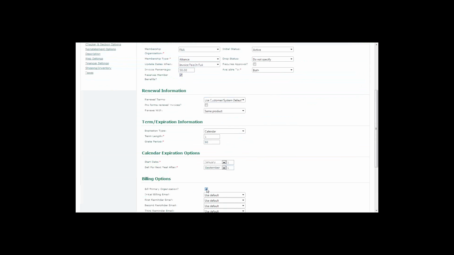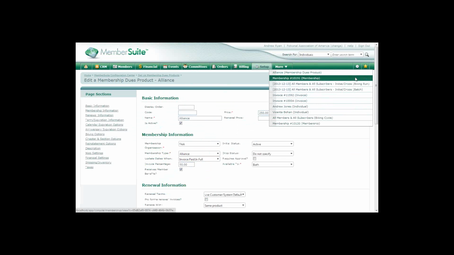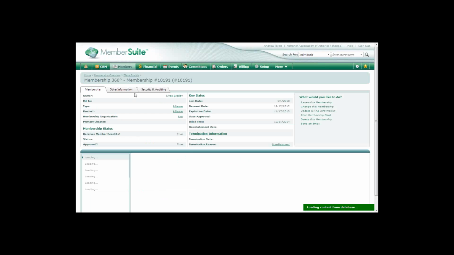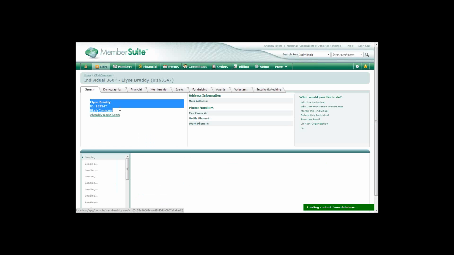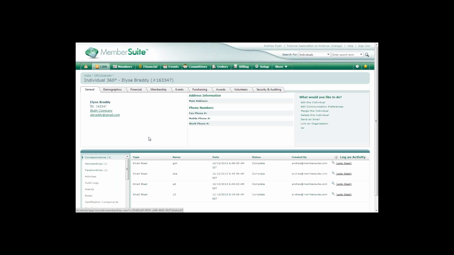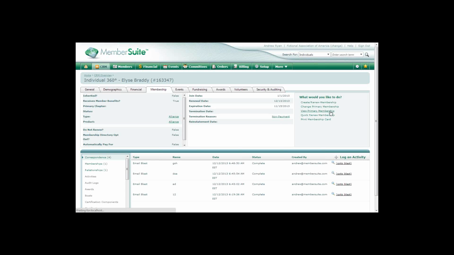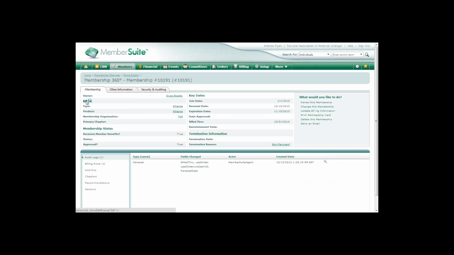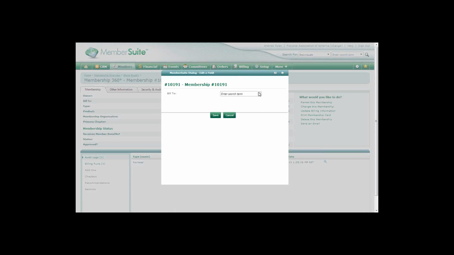Alliance product is set to bill primary organization. So because of that, MemberSuite billed not Elise, but billed her company. And her company, as you would expect, is the Booth Company. And that's why the Booth Company got the invoice and not Elise. But I can also override that by changing the bill to. So I could have a company's membership get billed to another company.